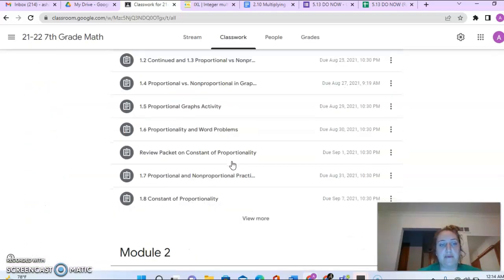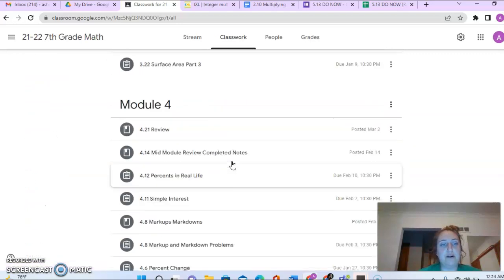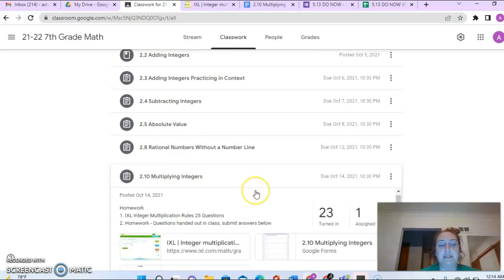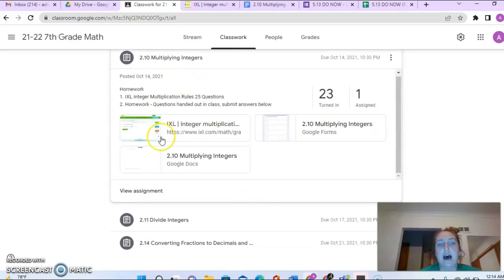If we scroll down here, I want to show you guys a good example of what homework for them might look like on a given night. Here, 2.10 was an assignment post. On here, you can see that I have a Google Form, which is where they can submit their online homework answers, as well as their IXL homework that they had for that night, as well as a copy of the completed notes from class. And I just use this as a great resource to keep everyone on the same page, even if they weren't present in class.